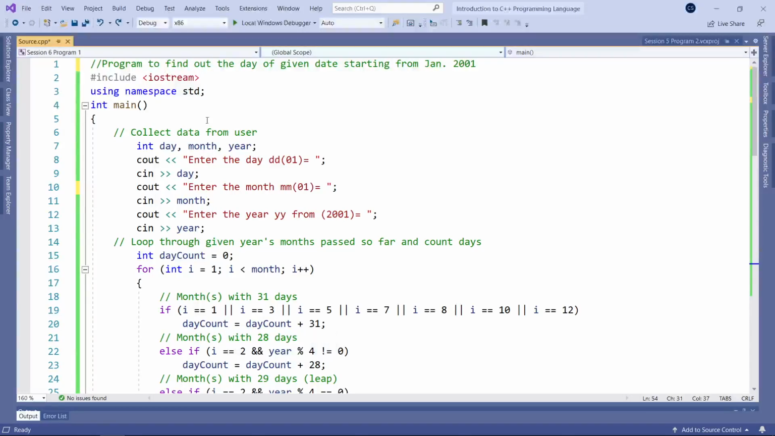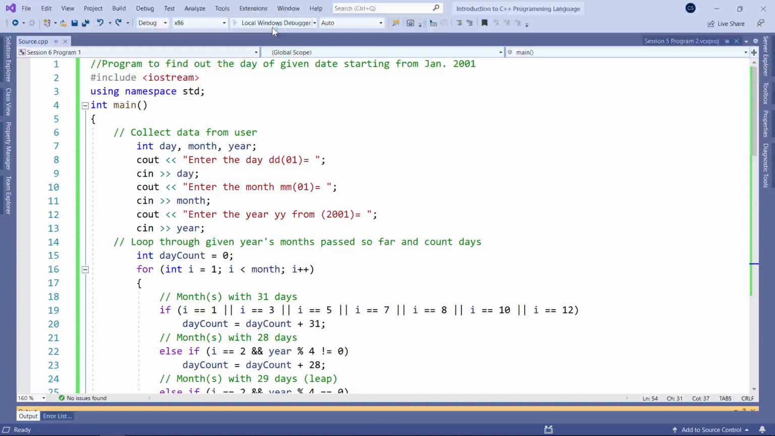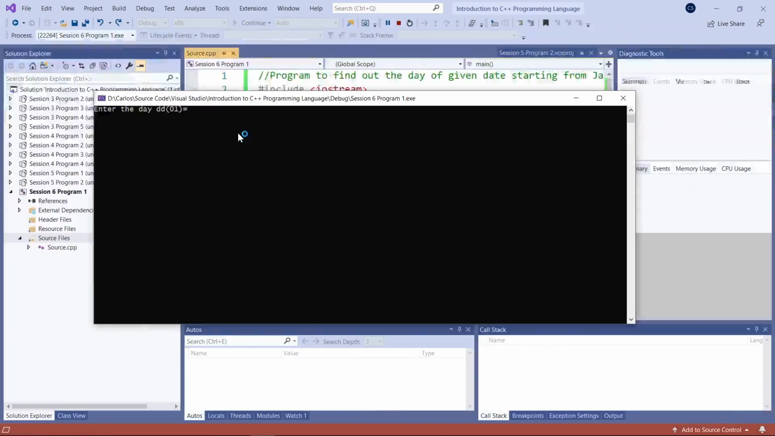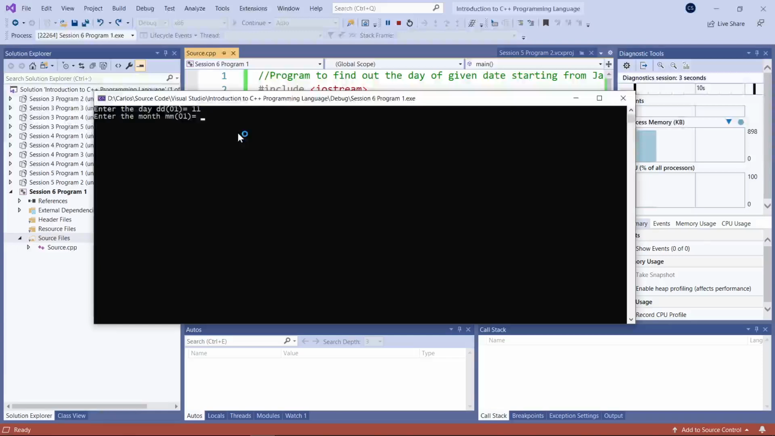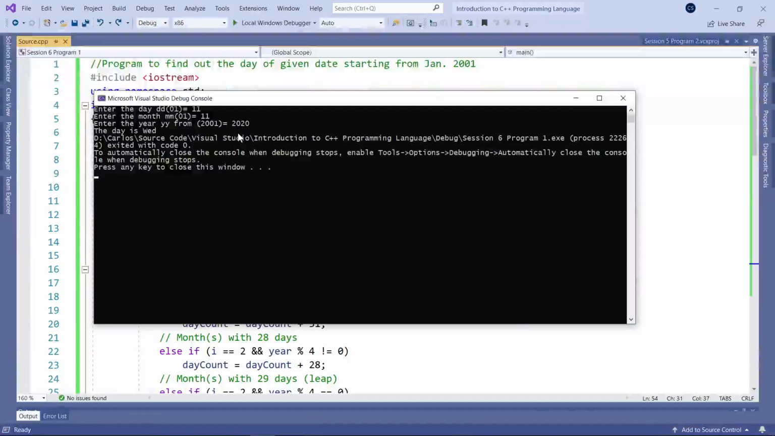But now let's try and see if that works, if our calculations all add up. So let's run that program. And let's try 11th of November of 2020. And that would be a Wednesday. And there you go. That's correct.